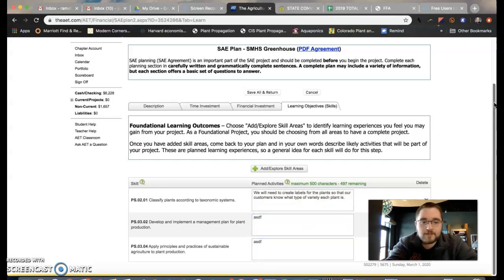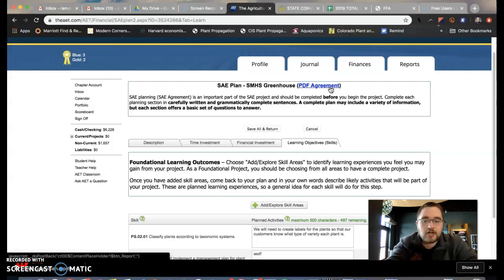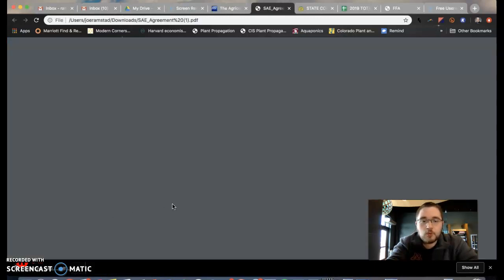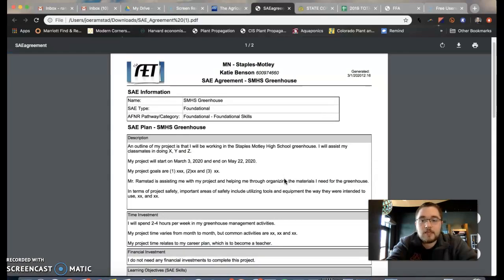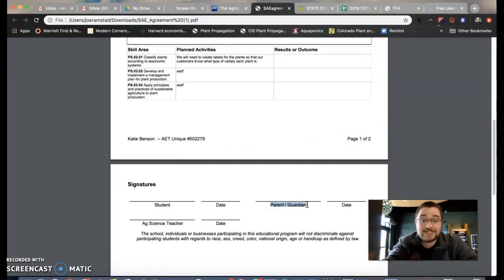And then what you'll do at the very end is go up to here and click on PDF agreement. Okay? This is going to generate a PDF document. You will print this PDF document, and you will sign this PDF document. I do not want your parent to sign it. They can if they want, but they do not need to sign it for this class. And then when you turn it in, I will sign it as your ag science teacher. So don't worry about getting my autograph until you turn it in.